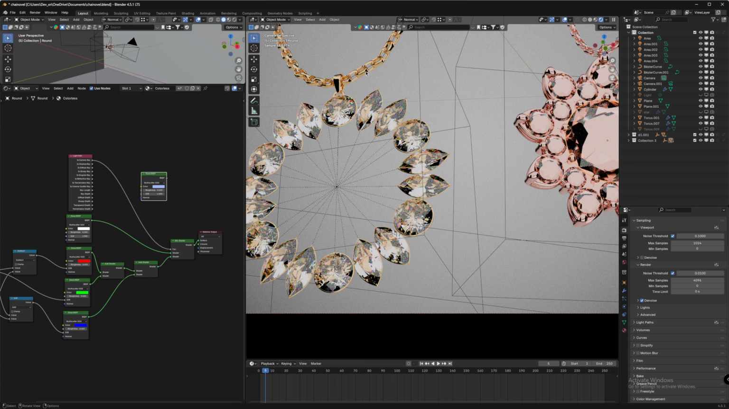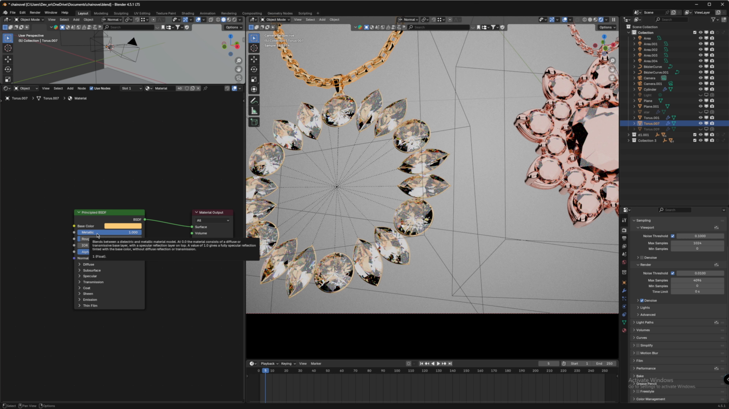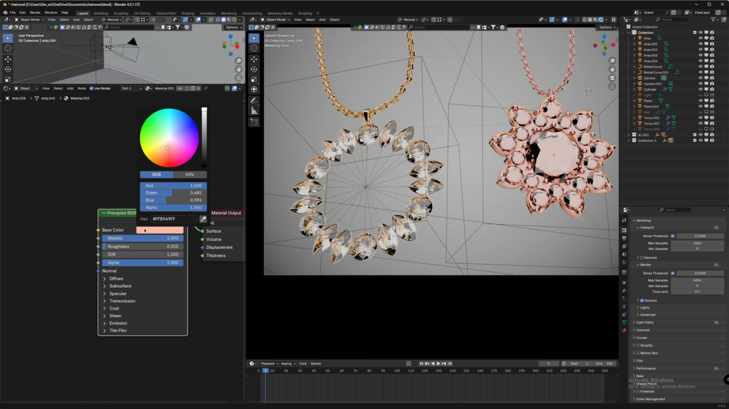As for the gold material, I'm using this hex code. If you want to use the same hex code, use this, and bump up the metallic to 1, made the roughness 0.5, not 0.5, 0.05. And for this rose gold, you can use this hex code for rose gold if you want, or if you want to use any other thing, you can use that. Same thing, metallic to 1, roughness to 0.05.